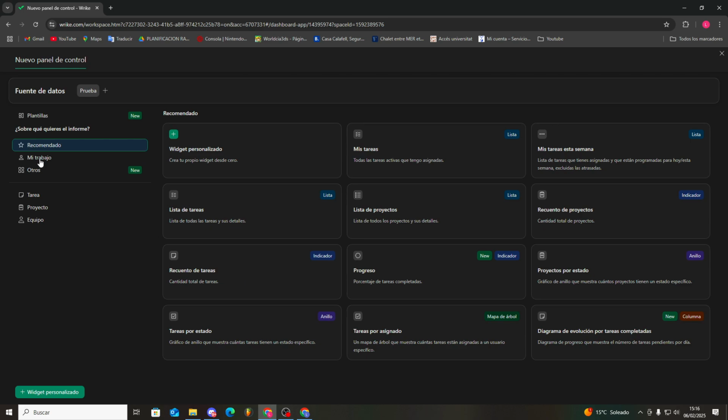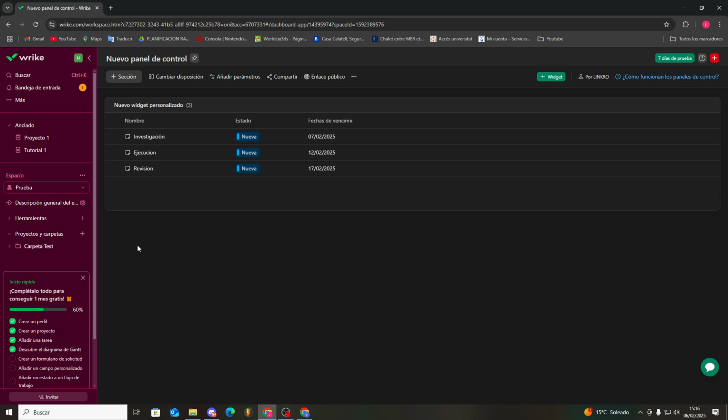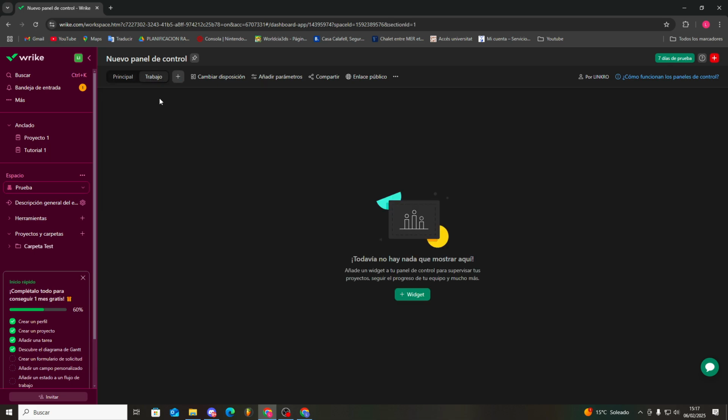For example, we have pre-made templates like a work list. As you can see, we have a control panel for this list of tasks. We can add more sections too. We'd create a new section adding to the main and work sections we already have. This way we can add as many sections as we want and include any widgets we desire.